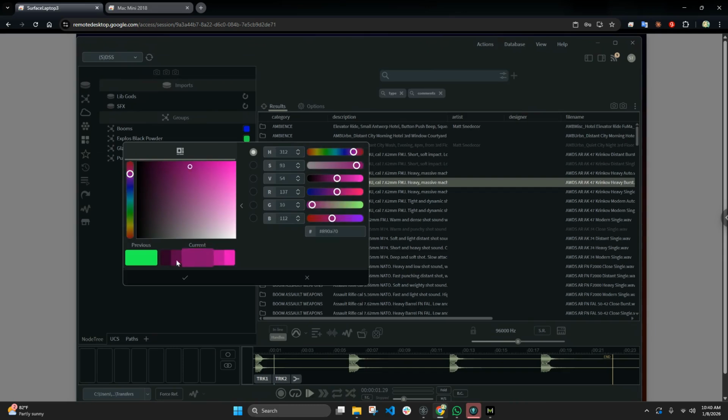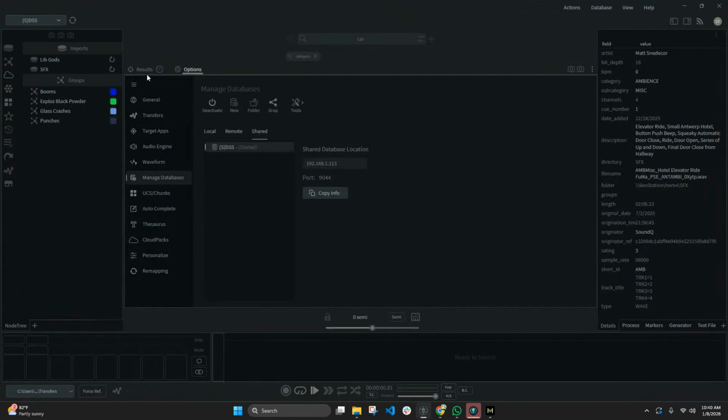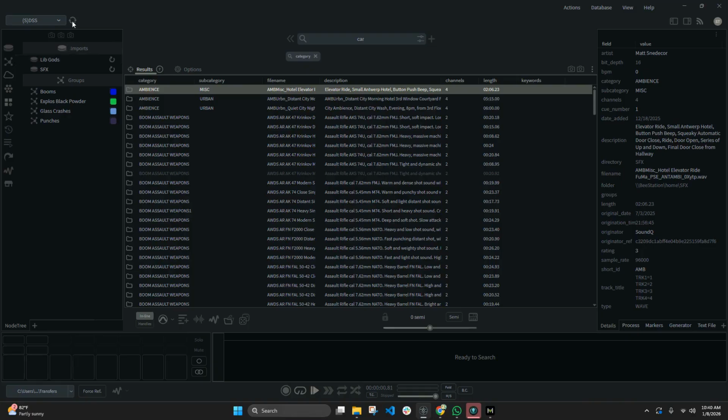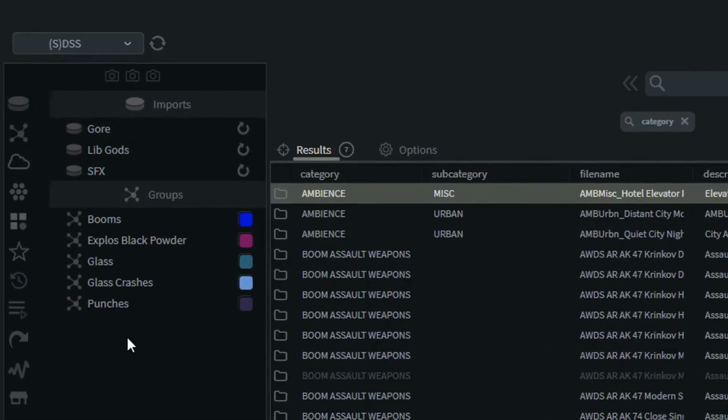To test, let's change the colors a little bit and let's add a group called Glass. Let's also create an empty import named Gore on this Remote database. I just made some changes on the Remote machine, and they're actually already synced into the main database, but you don't see it over on the main rig just yet. It's because you have to hit the refresh button to update the node tree items visually.